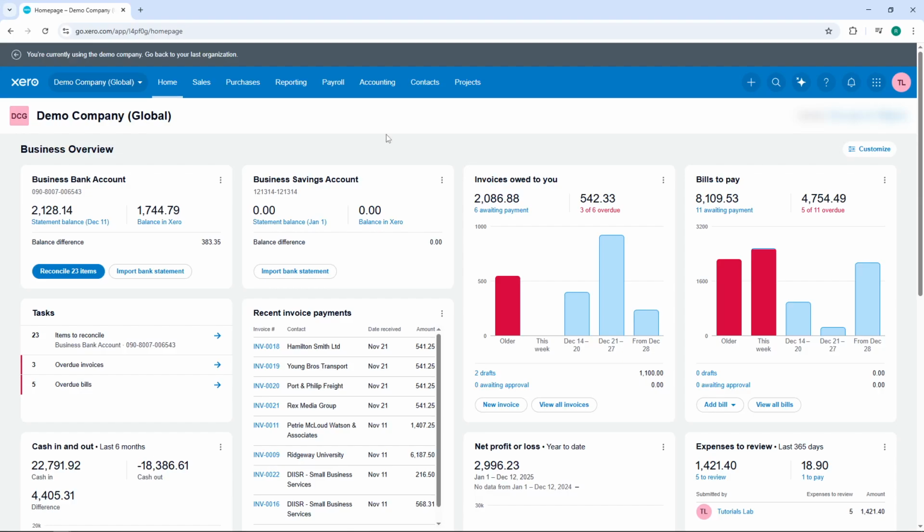Today I'm going to teach you how to fix reconciliation mistakes in Xero bank accounts. Whether you've accidentally reconciled a transaction to the wrong account or noticed an error after the fact, knowing how to undo and correct these mistakes is essential for maintaining accurate financial records. Let's walk through the process step by step.